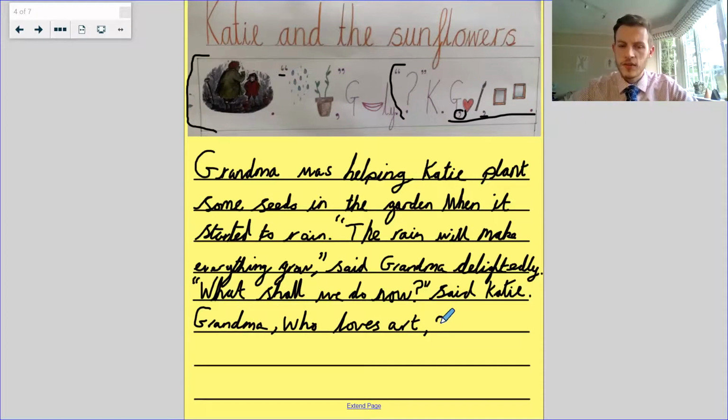Suggested. That's another way of saying told or said, do you fancy doing that? So let me just write that suggested a little bit neater. Suggested. Go. And then another go. And then suggest, and then ed, past tense, so we add the ed on the end. Grandma who loves art suggested that they go to an art gallery.